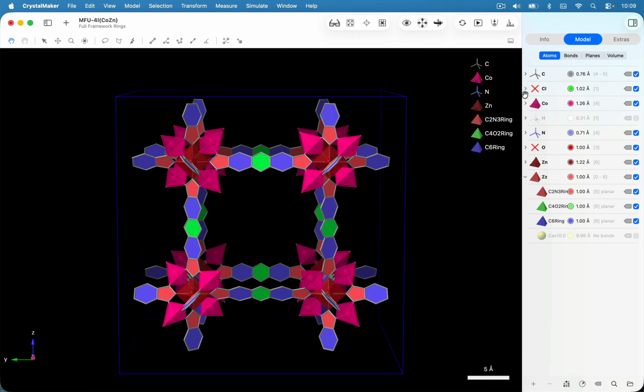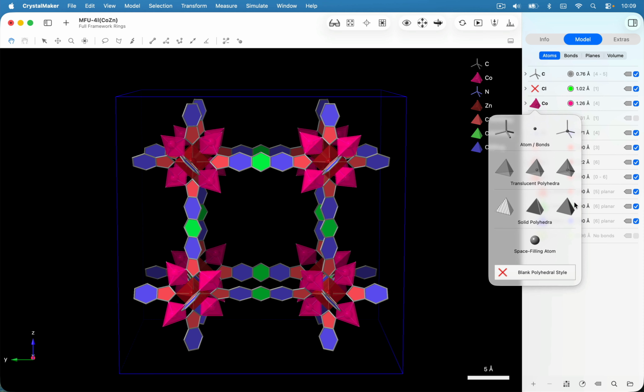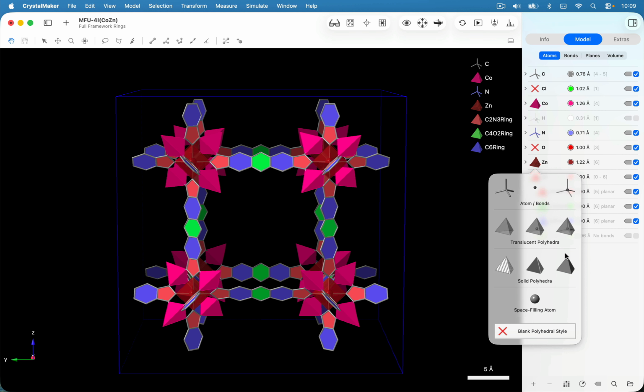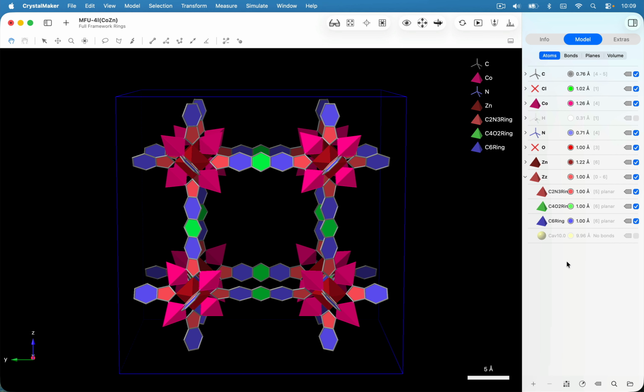And I'm going to go one step further, and I'm going to use solid polyhedra for the cobalt and the zinc polyhedra. Now we can see the rings and the cavities better. And this structure is made up of a series of organic struts that are connected together by metal joints.